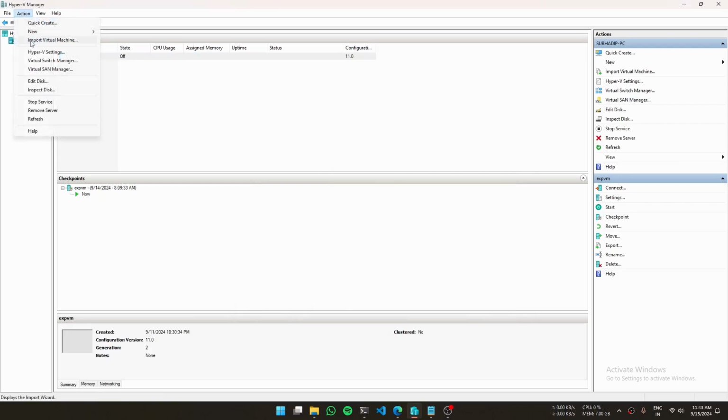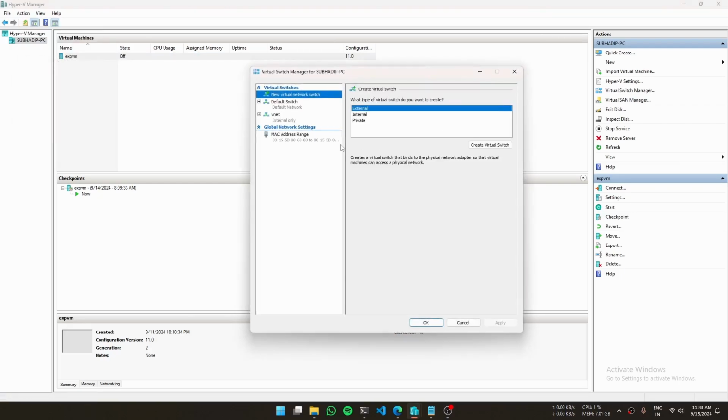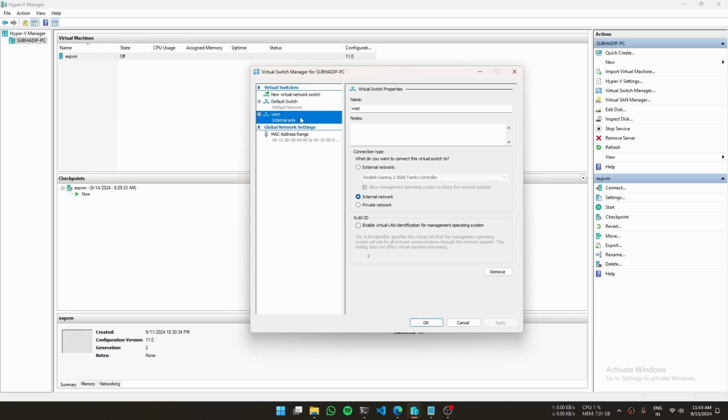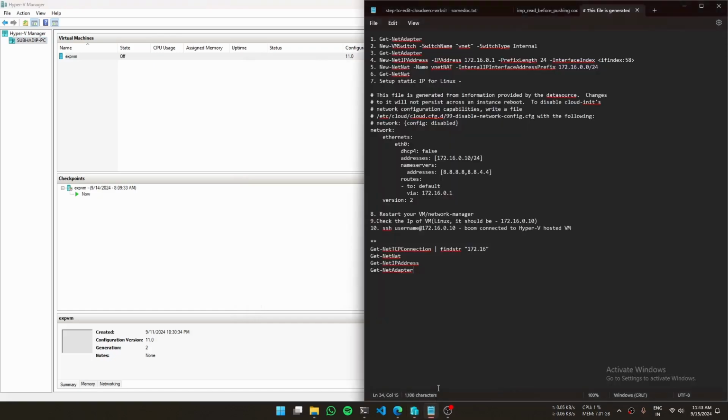On my host machine, you will see I have the default switch, which is the default one. You don't remove this. And I have created another one. We'll attach this switch to the VM, create a NAT and do all these things. For quick reference, I also have all these commands ready. I will give these commands in the description of the video.